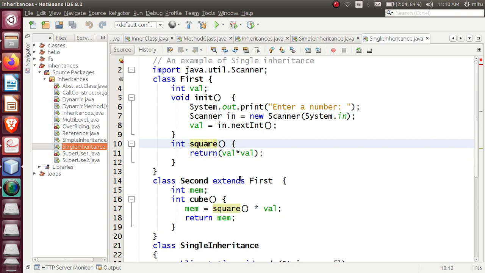Now the first class is extended, inherited into the second class. It is containing mem, and now it is having a cube. Now what is it actually doing there? So cube is identified. Square means it will call this function here into val, so obviously it is doing val into val. Square is called here, it means val into val into val. So the cube will be generated, stored into the variable mem, and returned from here.